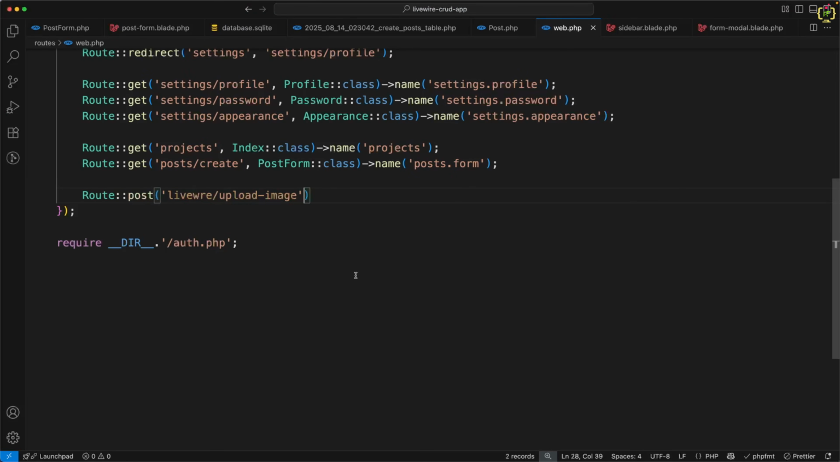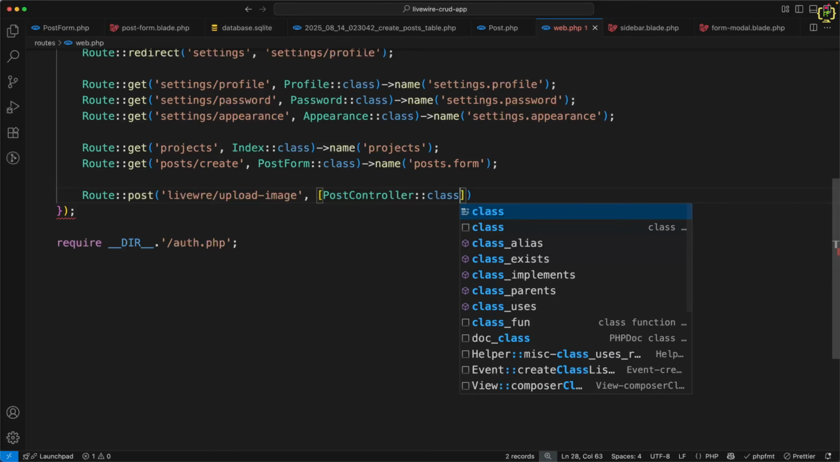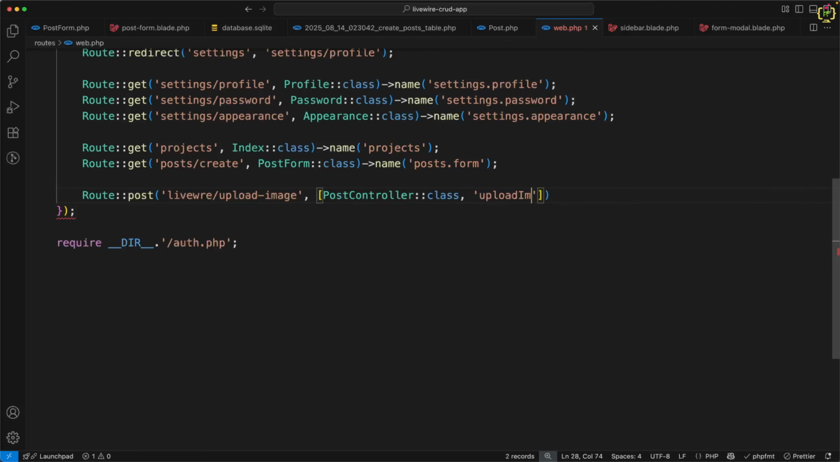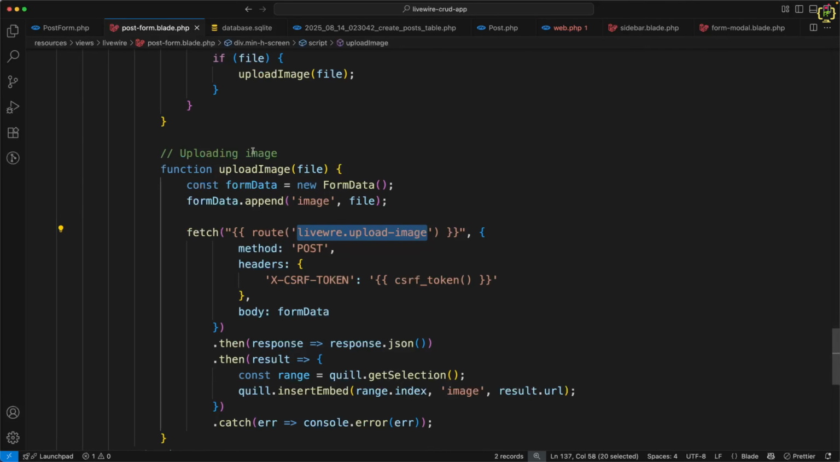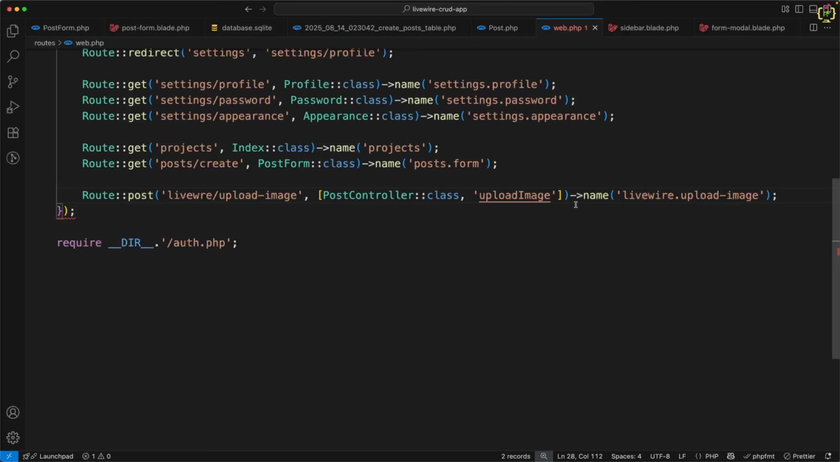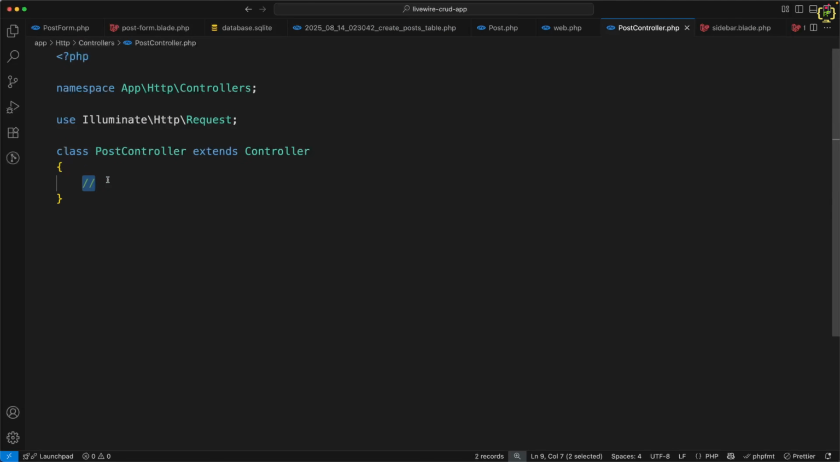Okay. Now after creating the PostController, let's inject that PostController here, because the file is going to be uploaded outside this Livewire component. So let's define one method as uploadImage, and I will give the name as livewire.upload-image. This name is the same as we have defined here in the route. Let's copy this function and navigate to the PostController. Inside this, let's define the function as uploadImage. Here let's capture the request.